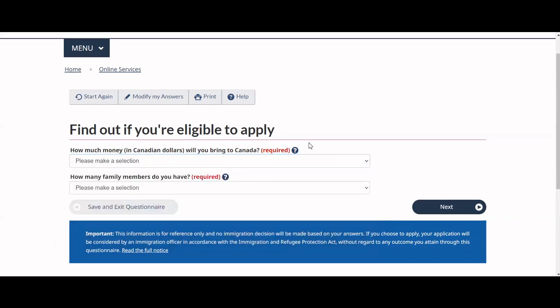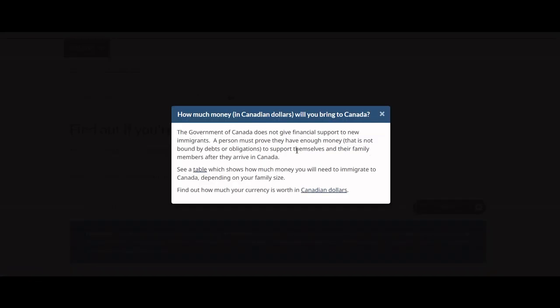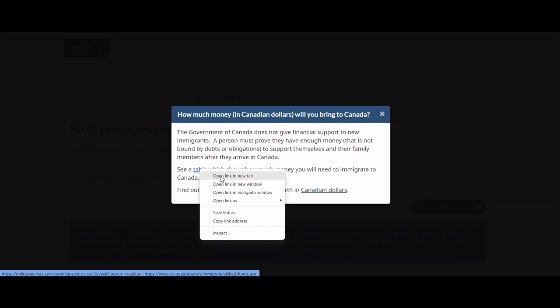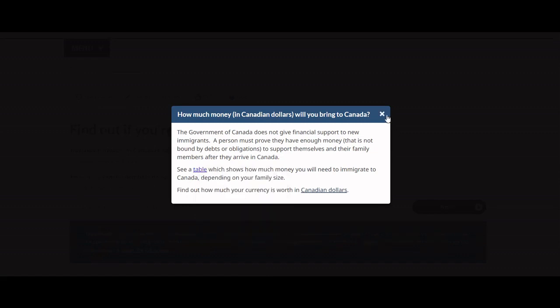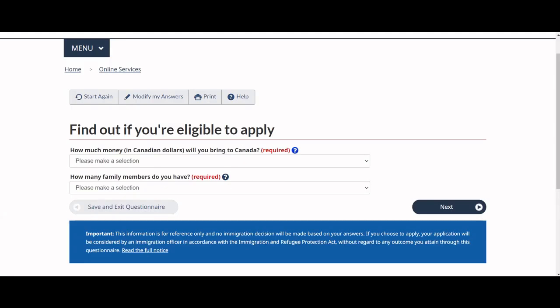So let's see what the question mark here says. The government of Canada does not give financial support to new immigrants. A person must prove that they have enough money that is not bound by debts or obligations to support themselves and their family members after they arrive in Canada. See a table which shows how much money you will need to immigrate to Canada. So there is a table that shows you how much money you should bring in. I'll open that in a new tab. I'll close this one here. I'll come back to answer this question.